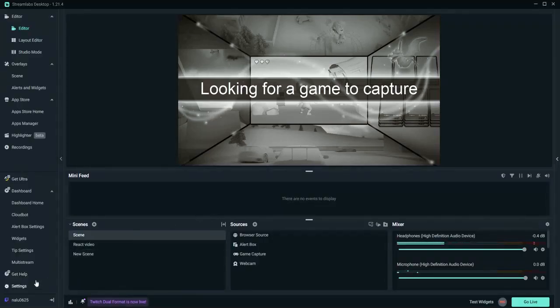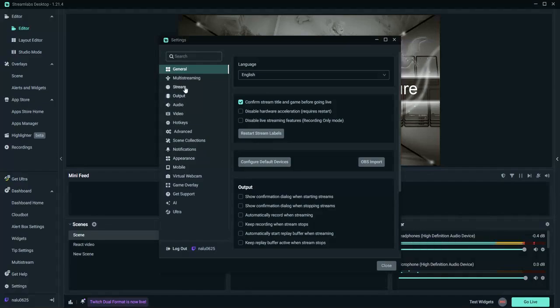Make sure to connect your TikTok account. You can do this by going to the settings and selecting the streaming option. Here, you should see an option to connect to TikTok. Follow the prompts to authorize Streamlabs to access your TikTok account.